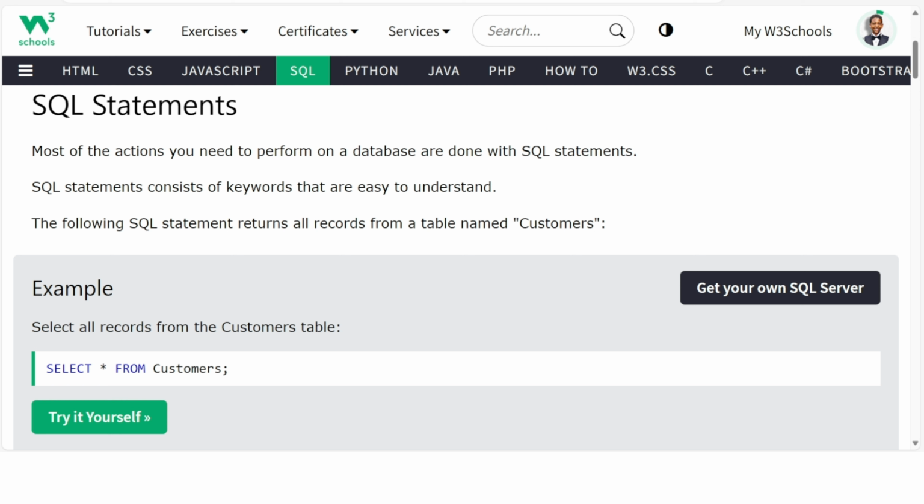So, SQL statements. Most of the actions you need to perform on the database are done with SQL statements. SQL statements consist of keywords that are easy to understand. We're going to look at an example from a customers table so we can see how SQL statements work.